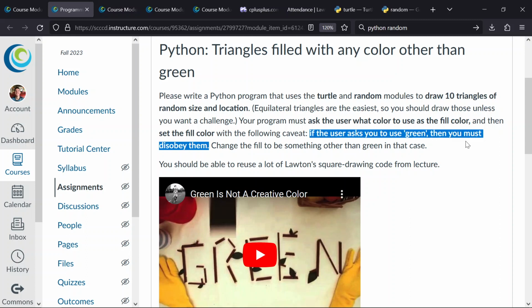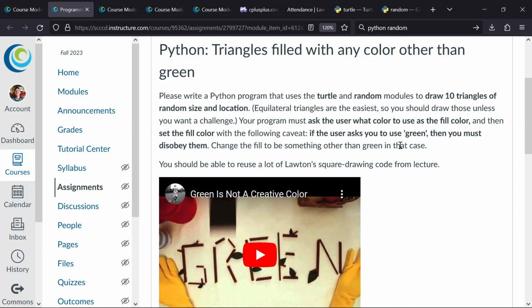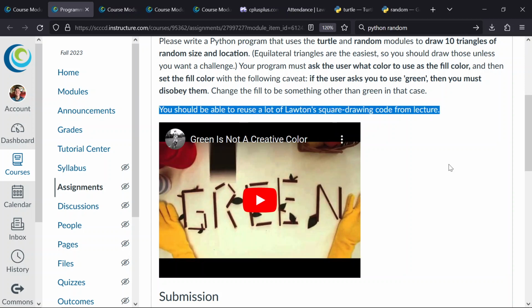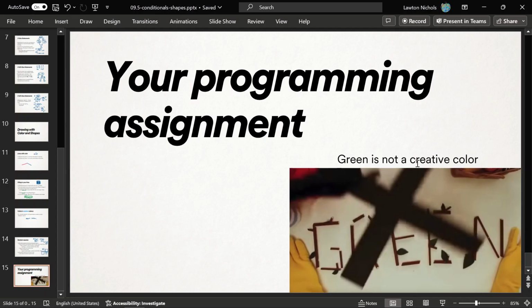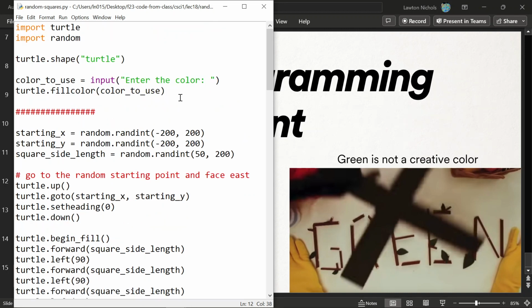So that's forcing you to use an if statement, okay? That's why we're doing that. You can change the fill to be something other than green. I think that would be the easiest idea. Just change it to be red or, who cares, whatever your favorite color is that's not green, all right? So you can reuse pretty much a lot of what I've given you, and please make it fun for yourself. But yeah, that's the idea.